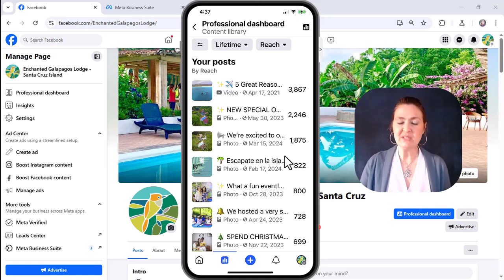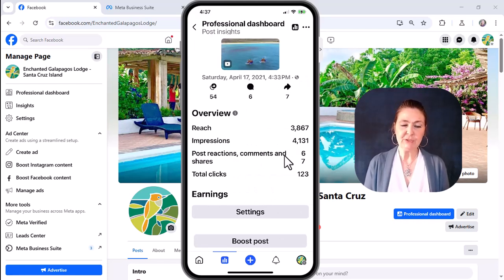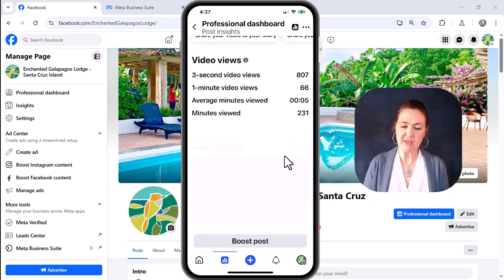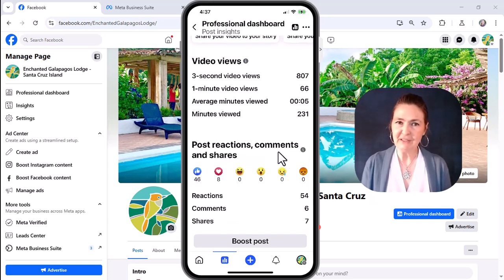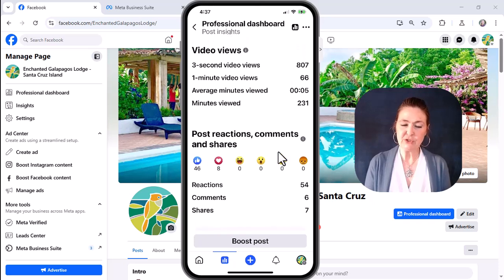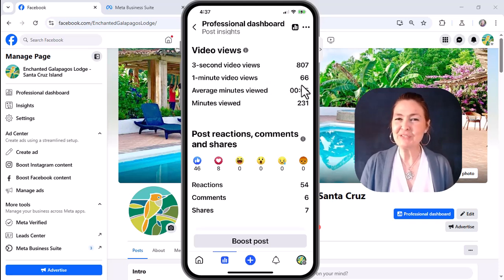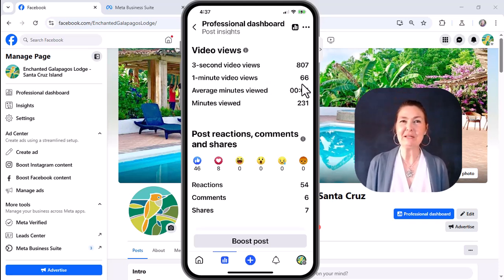So you can also tap on any of these posts and you can look at the individual information for them here. Okay, so you can see the data is a little bit different for the videos. So this is showing video views, how many people viewed my video for an average of 1 minute. Okay, so out of the 3-second view analytic is a little misleading because 800 people did not watch this video. I would say this is probably a better indicator. 66 people watched at least a minute of this video.